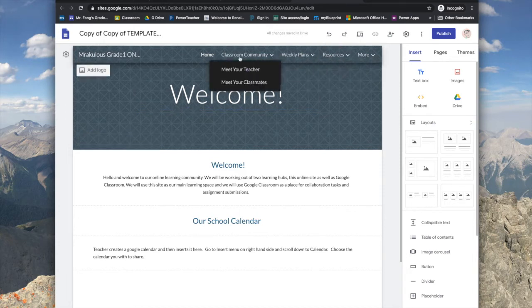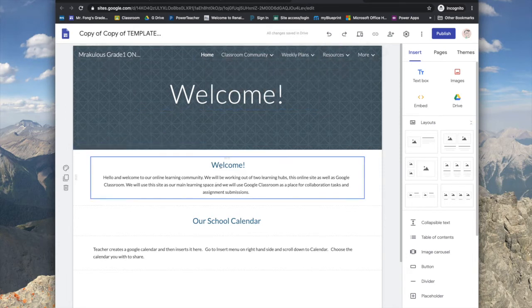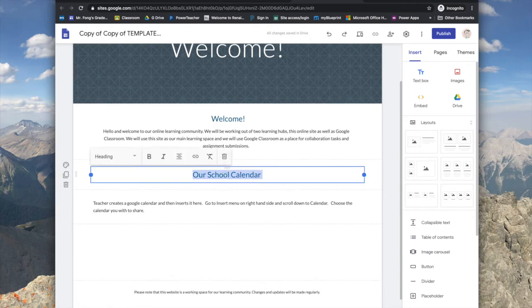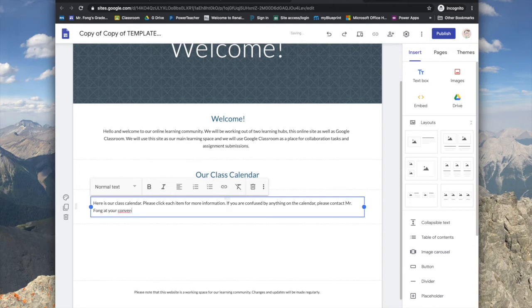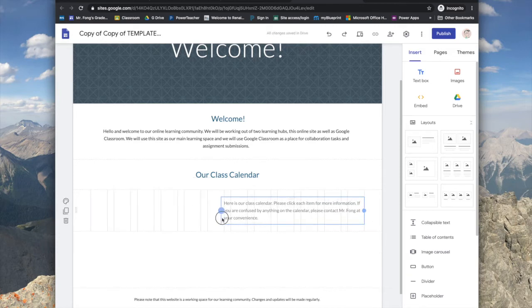And let's say I wanted to have my calendar right on the homepage. Let's say this right here. Instead of the school calendar, I'm going to say our class calendar. Here is our class calendar. Please click each item for more information. If you are confused by anything on the calendar, please contact Mr. Fong at your convenience. And I'm just going to resize this box to make room for the calendar. Let's make it about yay big.